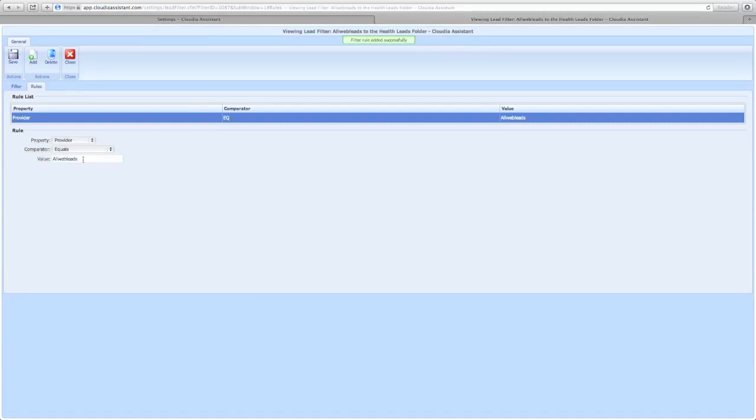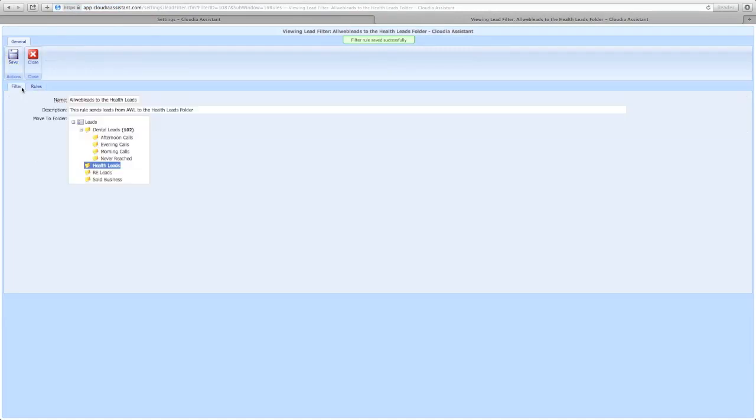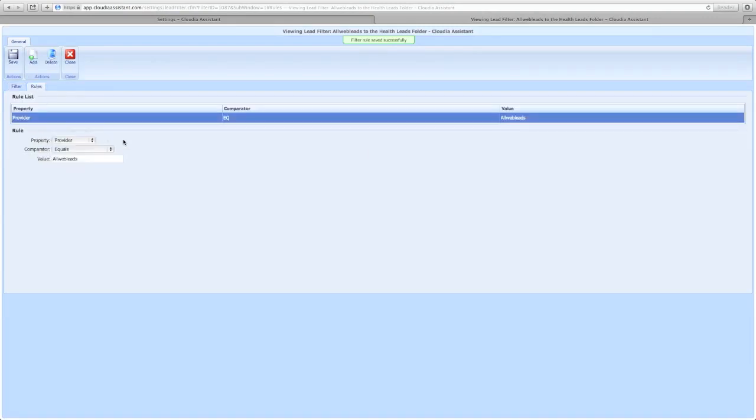That's fine. The other thing that I could do with this rule is say contains the text. So if I wanted to be general about it, I could call this all web, if I wanted to back out the leads part. But I'm going to keep it as all web leads. I can do contains the text, or I can put it as equals, and I'm going to hit save. Now, once I hit save, that's it. My rule is set up. At this point, any leads that have the provider equal to all web leads will go into my health leads folder.